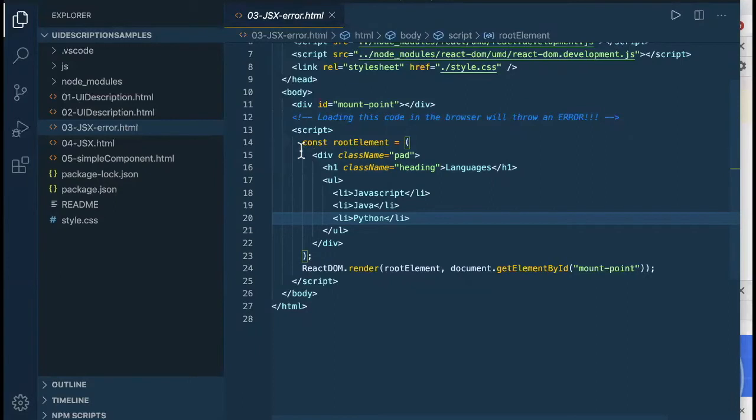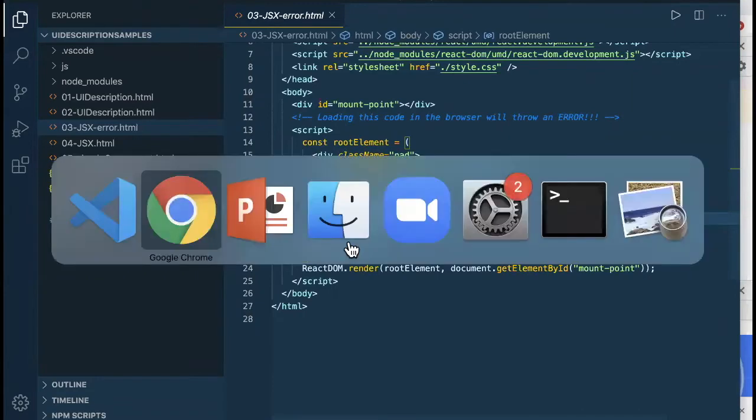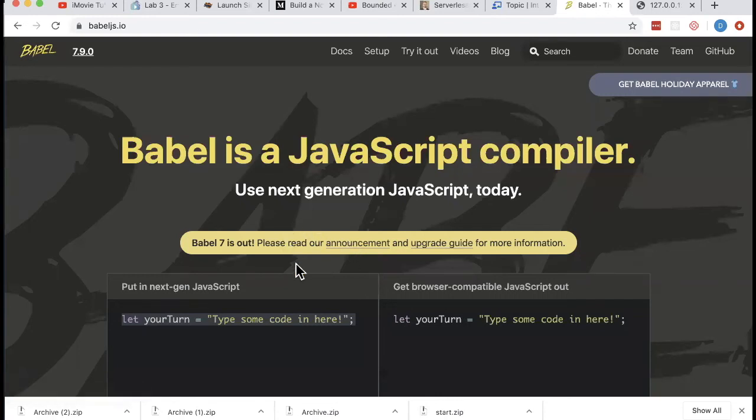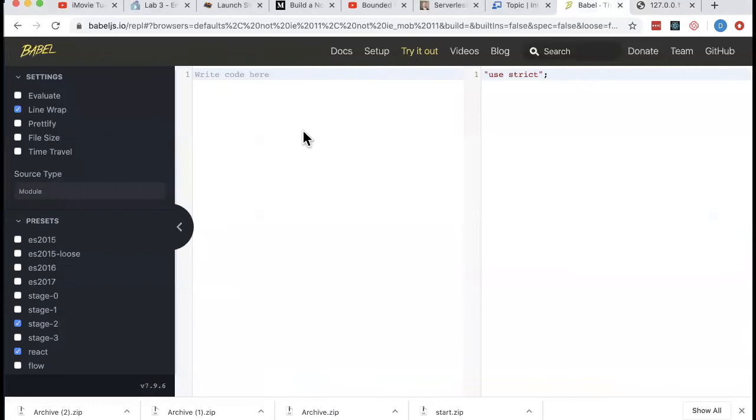So what needs to happen is we need to transpile or convert this JSX back into ordinary JavaScript. In other words, convert it back to the type of code that we saw in the 01 and 02 files. So how do we do that? Well, we can do it manually. By manually, I mean, for example, if you go to this website, babeljs.io, and click on try it out, it allows you to put JSX code here, and it will convert it into ordinary JavaScript over here. So let's just do that.